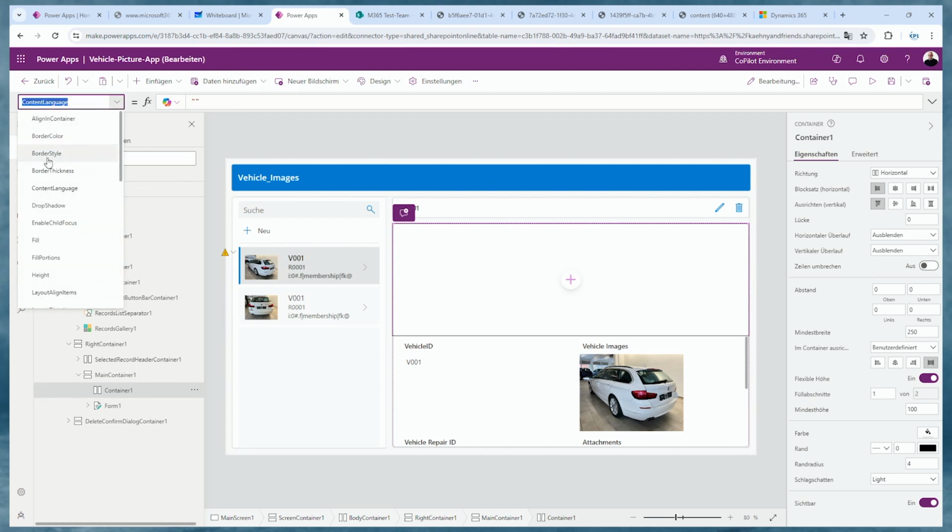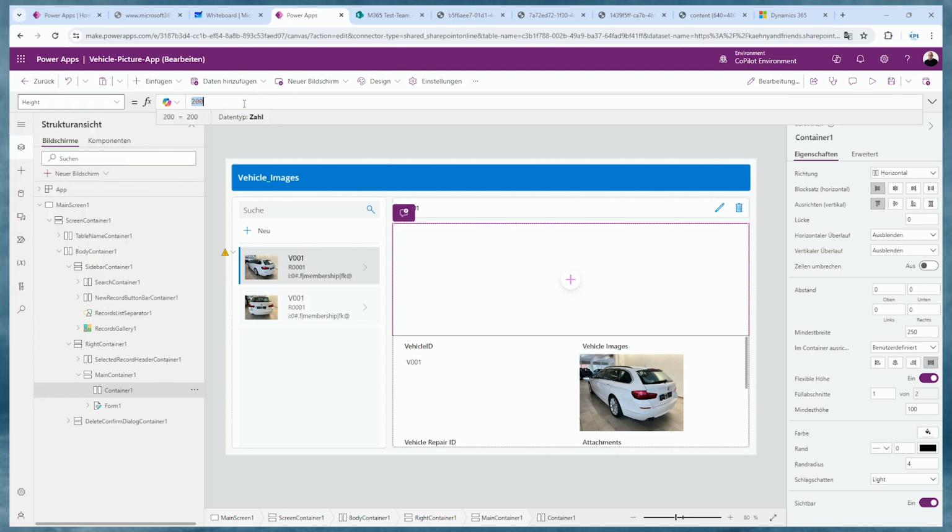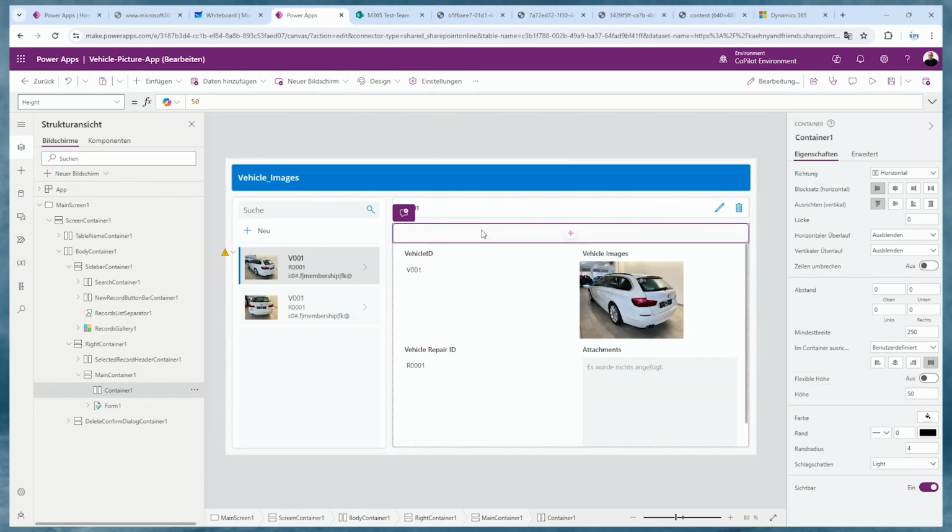high. So I look at height. Okay, height, I make it 50. But it still has the flexible height, so I need to disable that. And now it has the height that I want it to have.